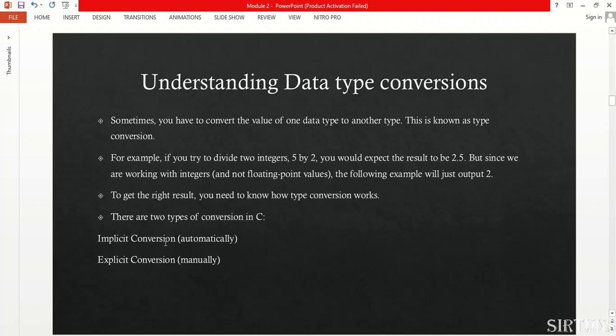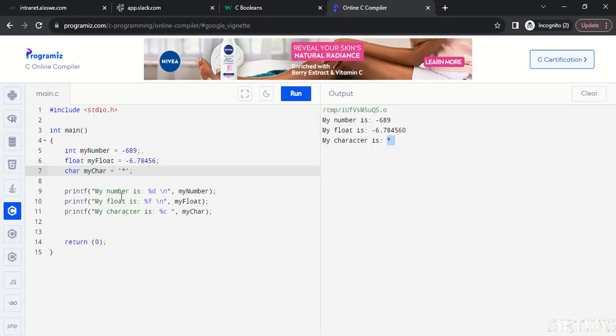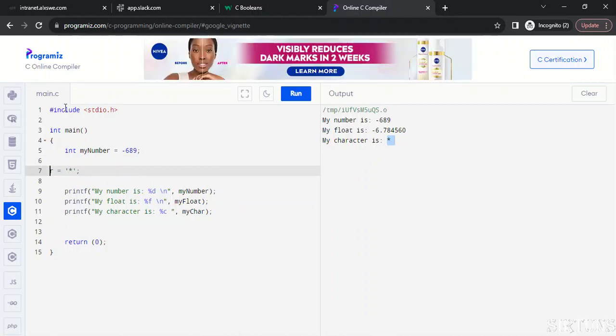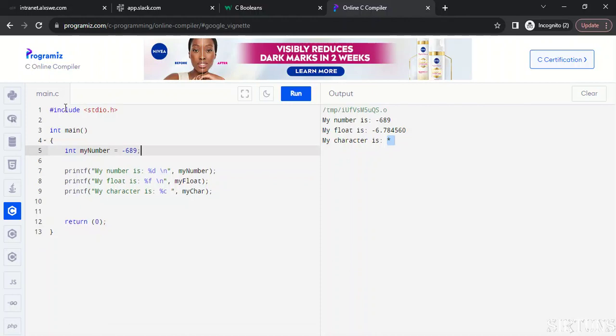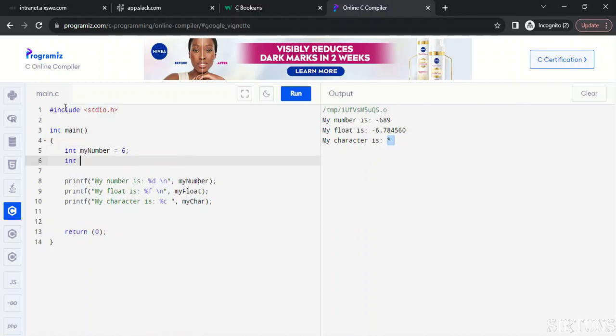Now, there's something we need to do. It's how we do data type conversion. Sometimes you have to convert the values of one data type to another, and that's when we'll talk about data type conversion. Now, let me show you an example of what we mean. So let me take this out. Here I have a number, let me call that 6. And I have another number.